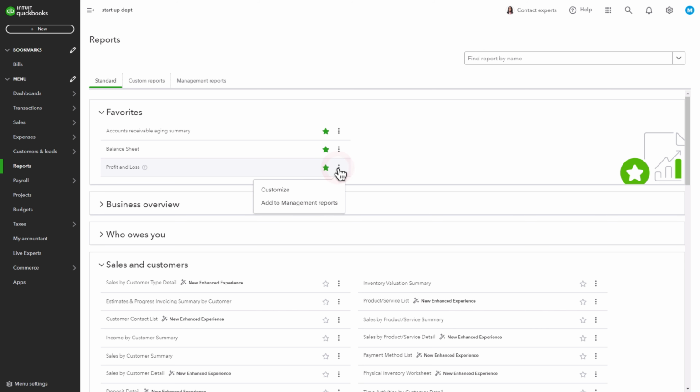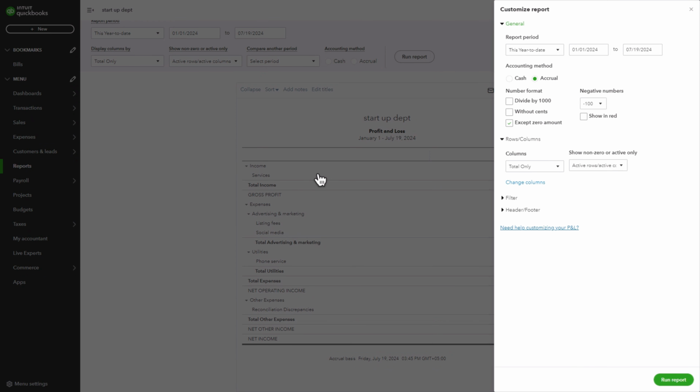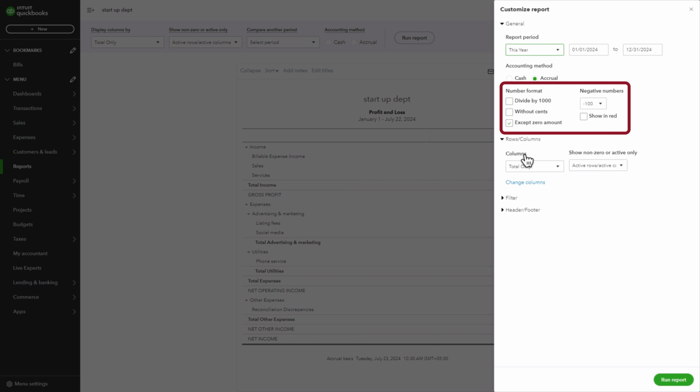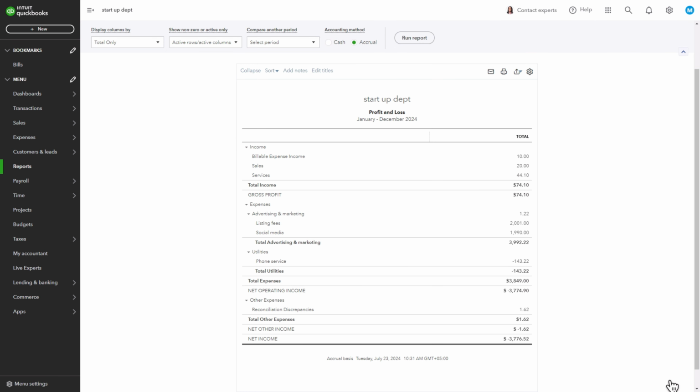Tap on the three dots and choose the Customize option. Use the customization options to set the date range. Click on the Report Period drop-down and choose this year option. Next, choose the report format you want and then click Run Report to generate the report with your selected criteria.